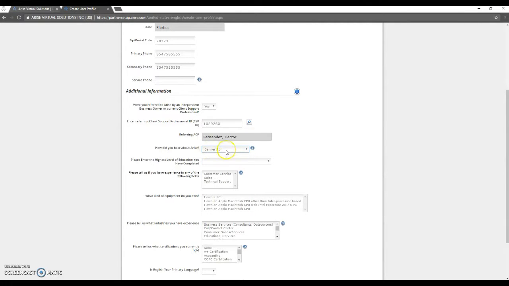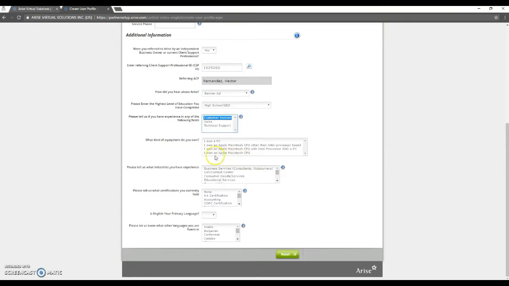Let's say here on a banner ad. Please enter highest level of education. And we're just going to continue entering everything here. Then it asks you what kind of equipment do you own? If you own a PC, if you own a Mac, I own a PC. Then what industries you might have experience in: business, services, maybe call contact center. Then it asks you, please tell us what certifications you currently hold.